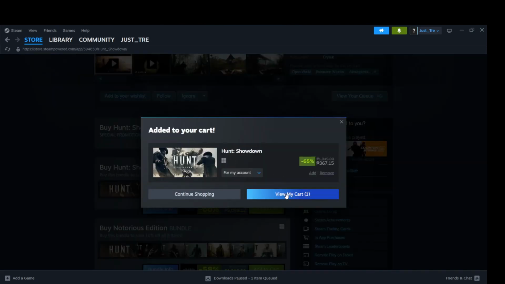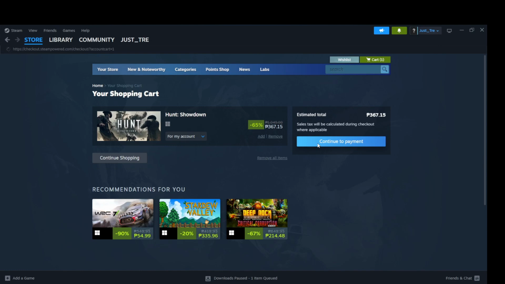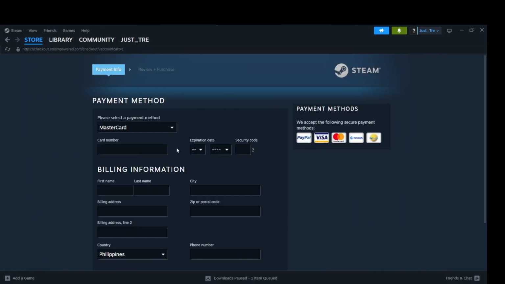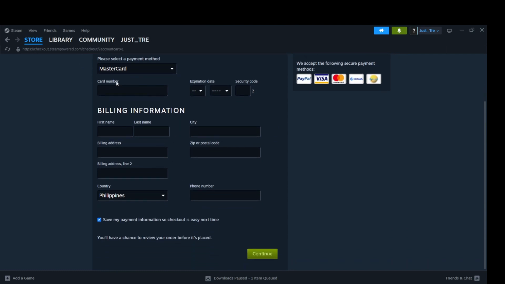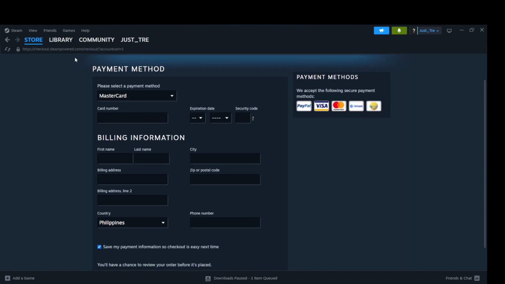Continue to payment. You will be redirected to the checkout page. Select your preferred payment method, then click Continue. Fill up the necessary details for the transaction, then proceed to payment. Wait for a while for the app to finish the transaction.